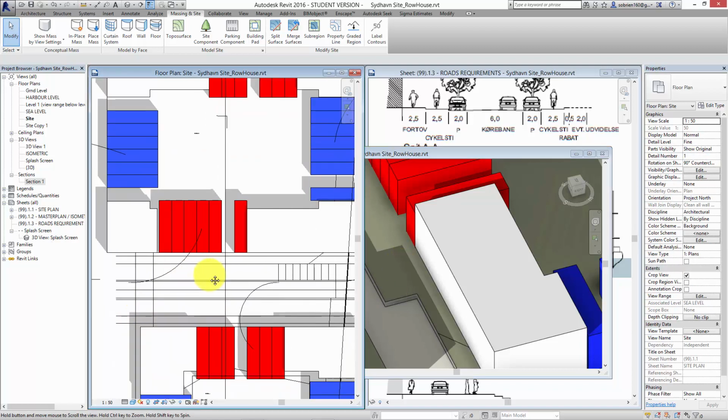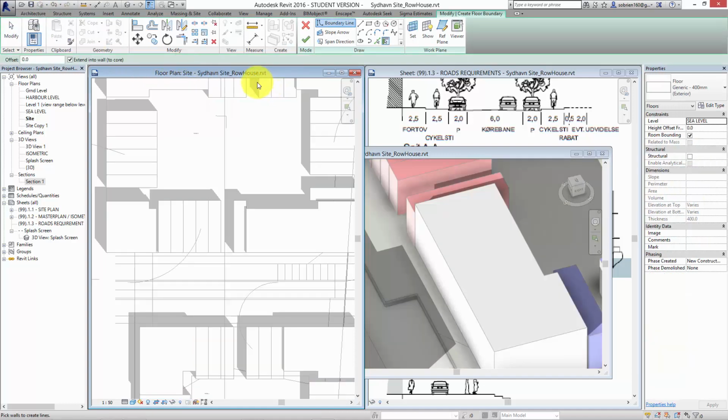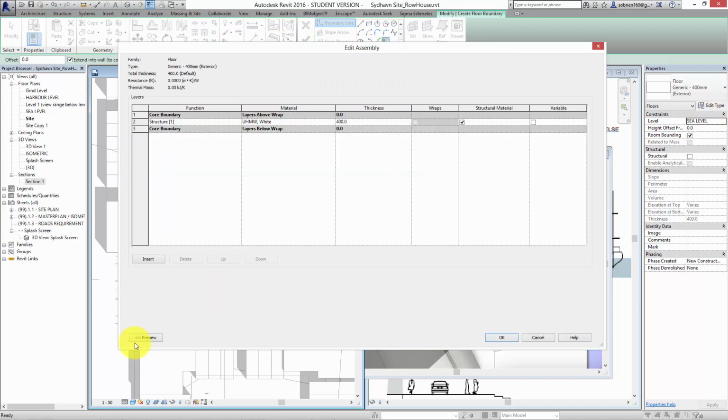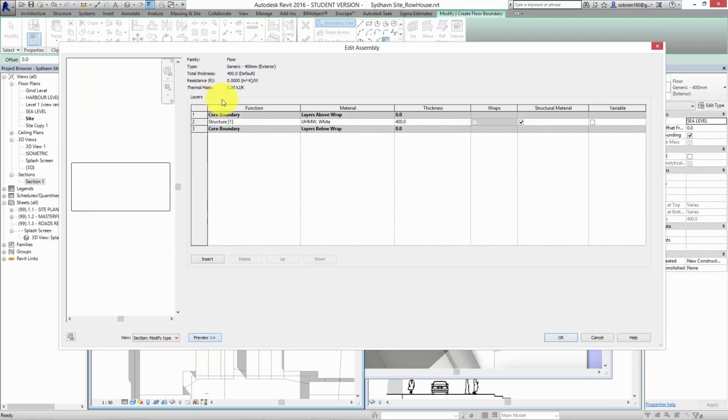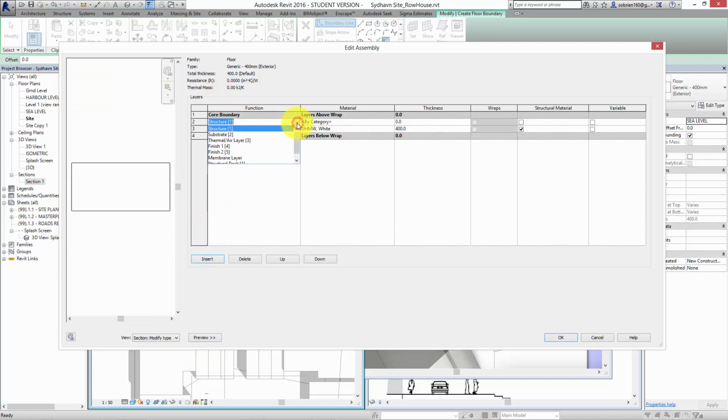But what you do then is you create a floor type. So I'm going to make a floor, architectural, edit the type. And I'm going to make it in two layers. The top layer, I'm going to make the finish, which I'm going to turn into asphalt.